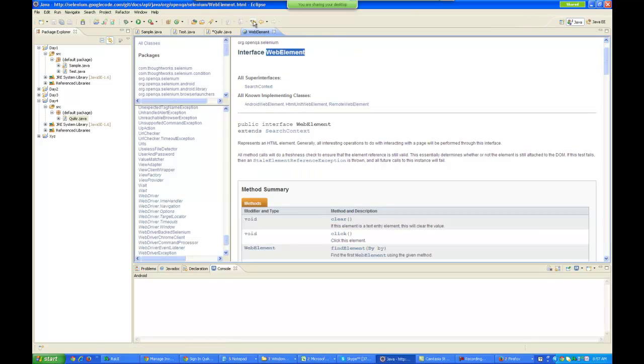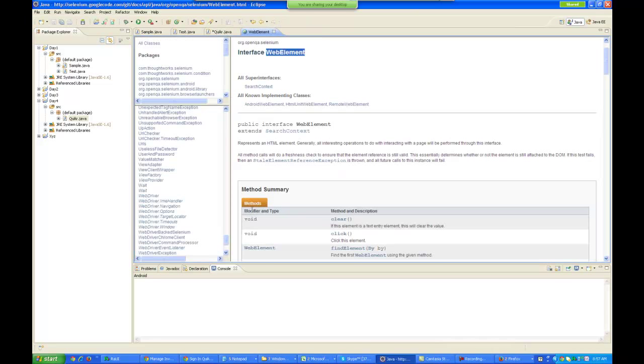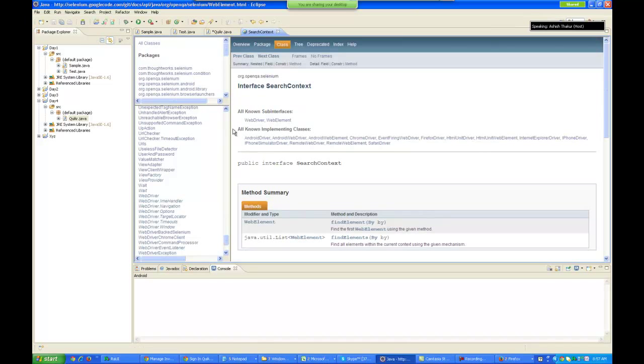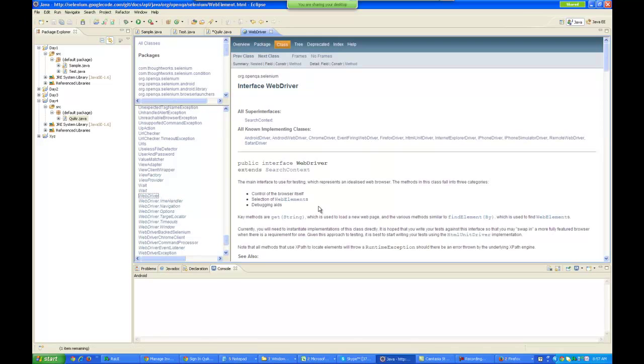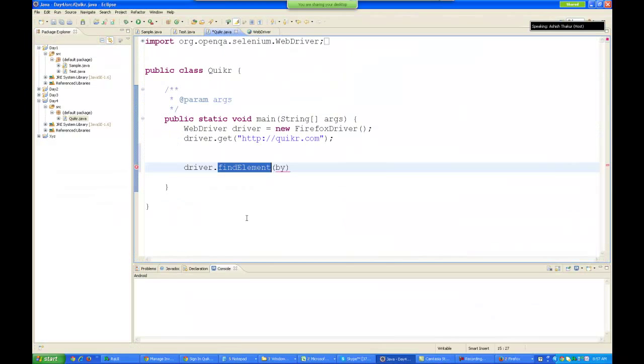Okay, and what driver.findElement does, driver.findElement actually returns you the reference of this interface. If you look at a driver.findElement function, it will return you the web element. Okay, for example, I can write over here WebElement username equals to driver.findElement. Now, how do I find the web element?